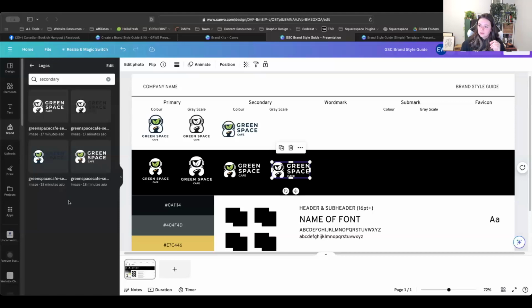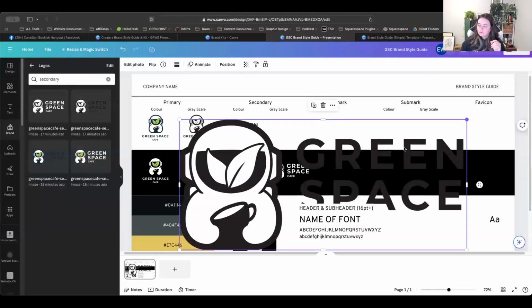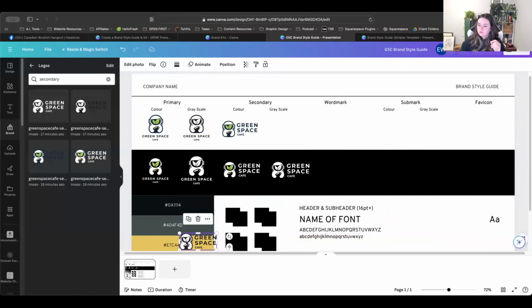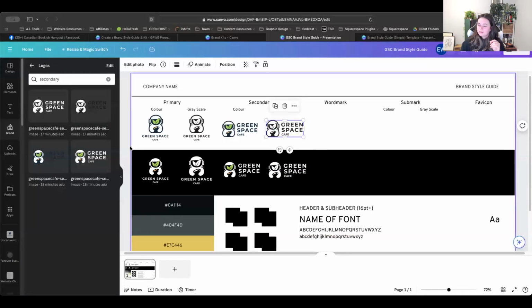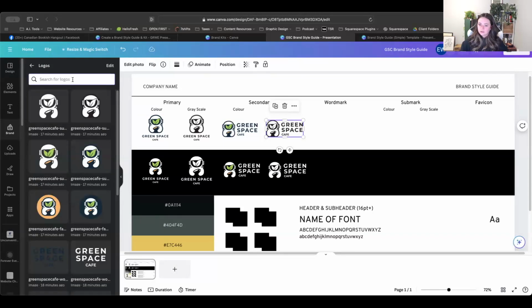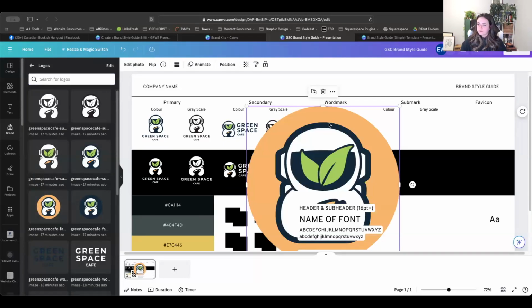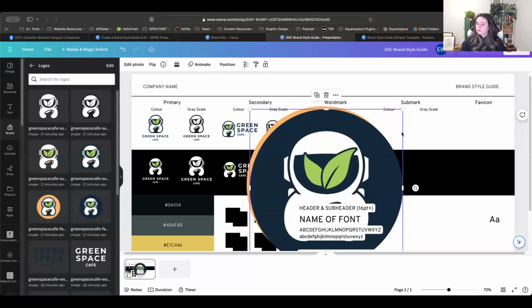And then I need, and this is slightly tedious. I'm going to do this as fast as possible. So I have my favicons.